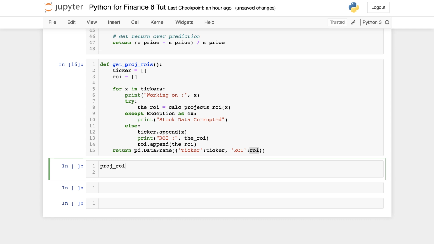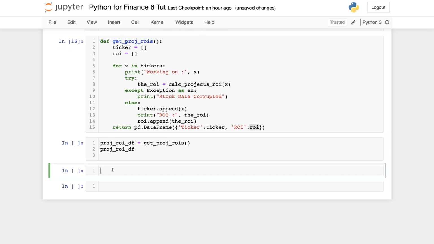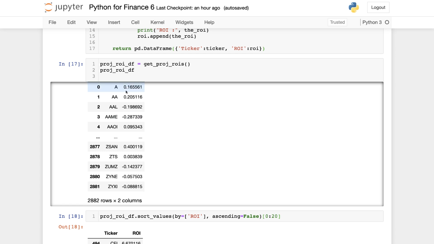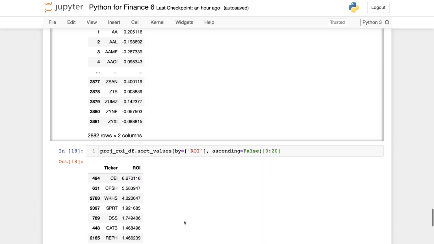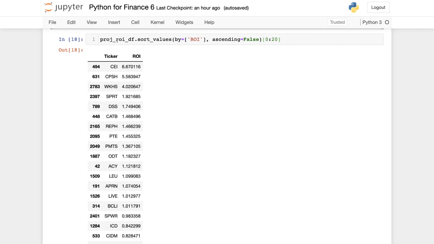So I'm going to go projected ROI DF is equal to get projected ROIs, like this, and then we will output the projected ROIs in no particular order. And then if we want to find, let's say, the top 20 stocks, this is where we hit enter and it's going to perform all sorts of calculations, and it's going to give you output that looks something like this. Then if you want the top 20 stocks that it believes should show a good return on investment in the short term, you're just going to get that data frame you just created. You're going to sort by return on investment, and ascending is false because you want to see the highest first, not the lowest. And if you say you want to get the top 20, this is what you get.